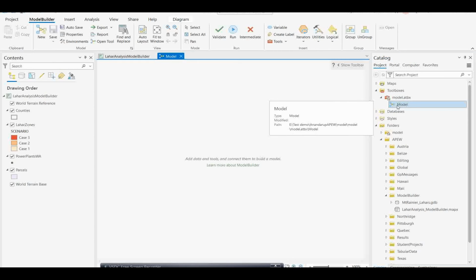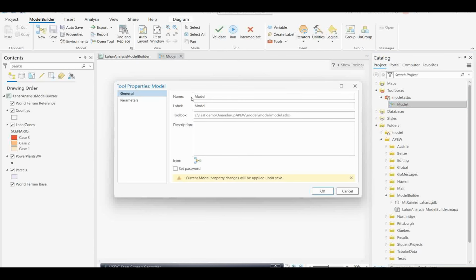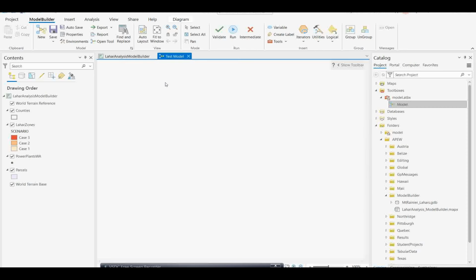Now if you want to give this model a specific name, you can give the name also. I am giving a model name, suppose TestModel. When you give the name of the model, don't give any space. When you give the label, you can give a space there, like Test Model. Okay, so I will simply save this model. Now I want to see step by step how I am going to create this model.